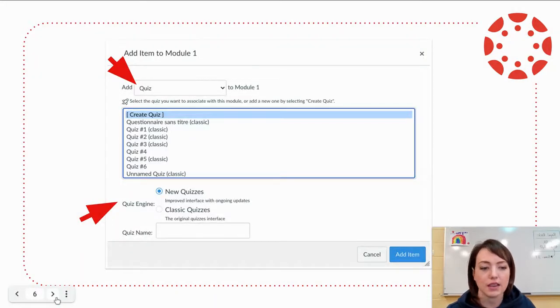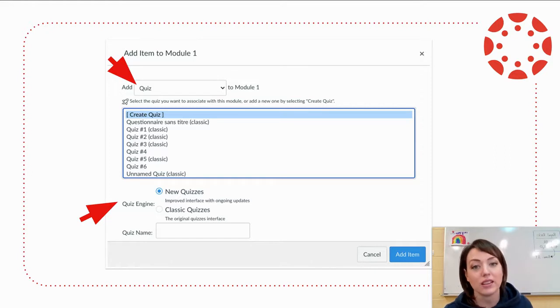So here is what that will look like. This is that drop-down box anytime you hit the little add or plus sign button in a module. So you could add a new page, you could add an external URL, you could add a discussion. And if you add a quiz, your list of quizzes to add used to only include classic quizzes. But now when you go to quiz, it will include all of your new quizzes and your classic quizzes. And with that second arrow there, it's showing us how you'll be able to toggle or select either to add a new quiz or to add a classic quiz and build it from scratch.